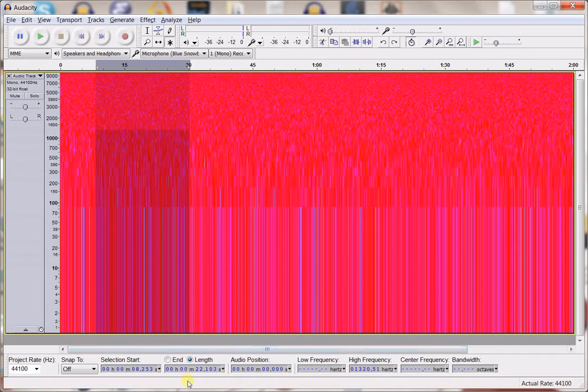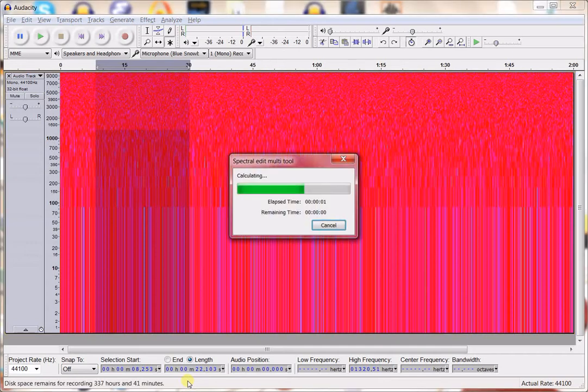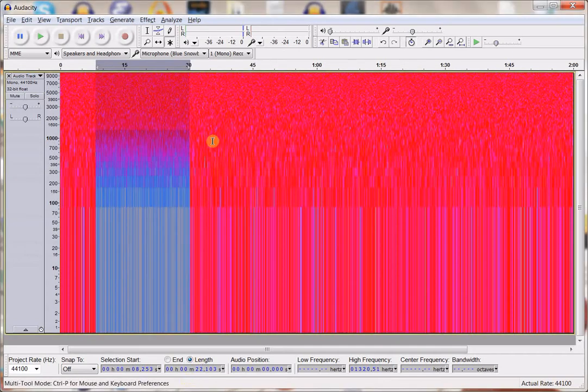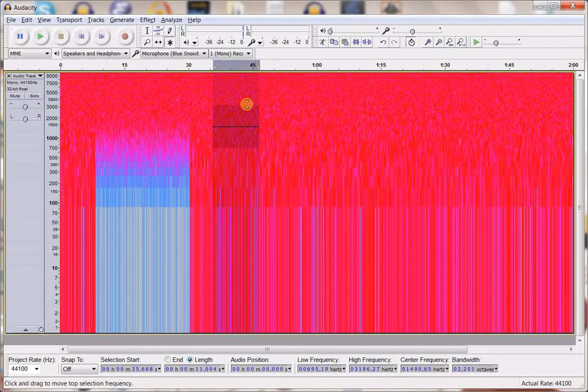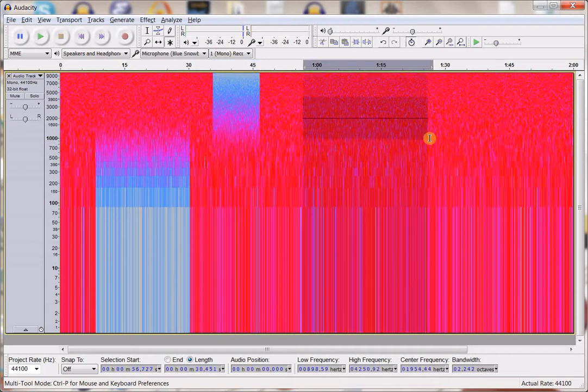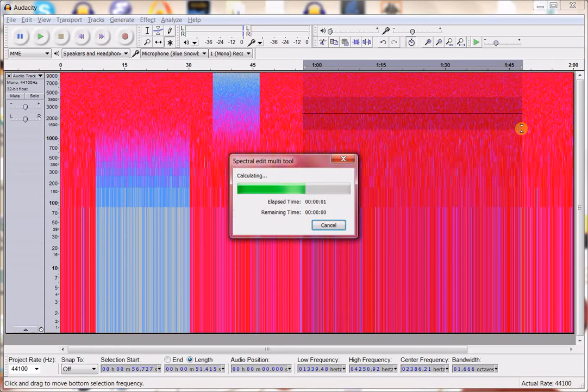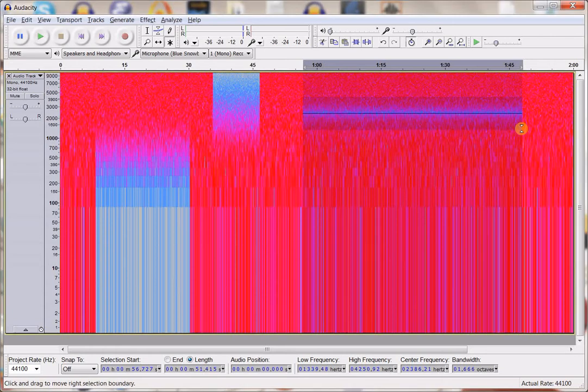So, a high-pass filter, or with a different selection, with only bottom defined, a low-pass filter, or defining both top and bottom, a notch filter.